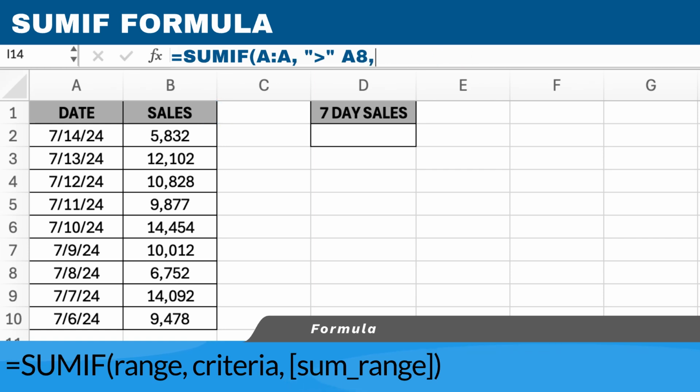Finally, we need to specify the range of cells to sum. In this case, it's column B, which contains the sales figures. So, we type B:B, followed by closed parentheses. The complete formula in cell D2 is displayed on the screen. Press Enter, and Excel will return the total sales for dates from the current week onwards.